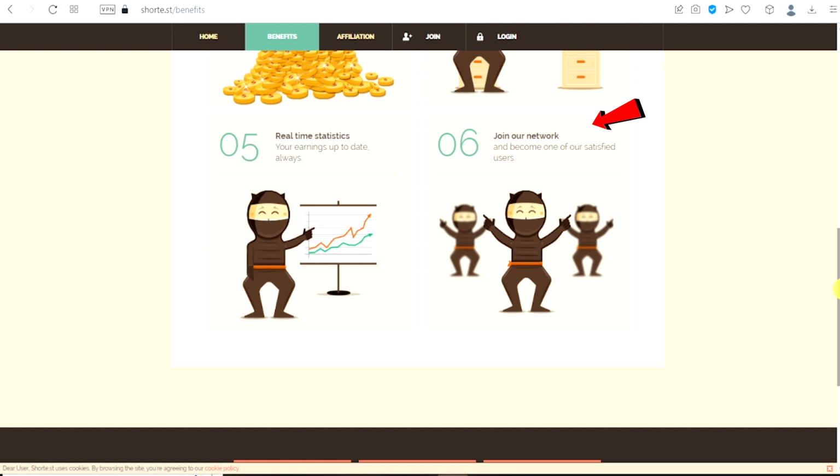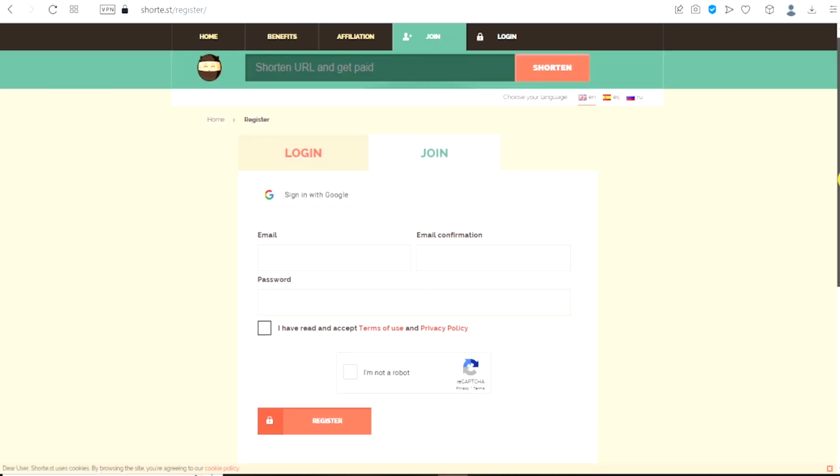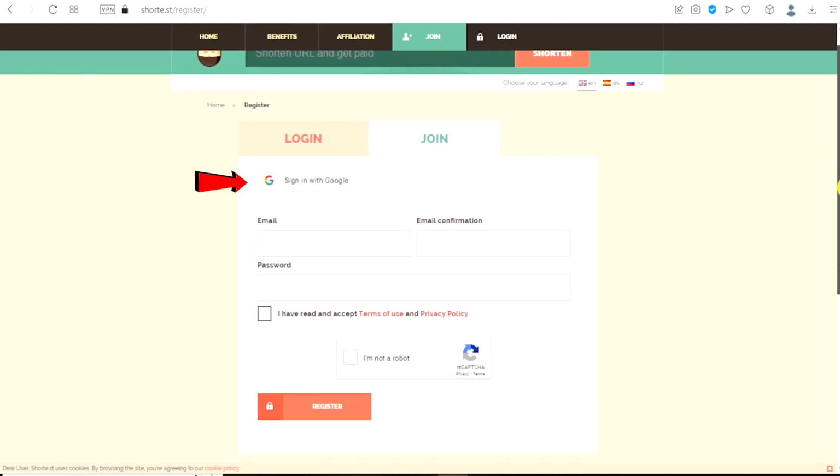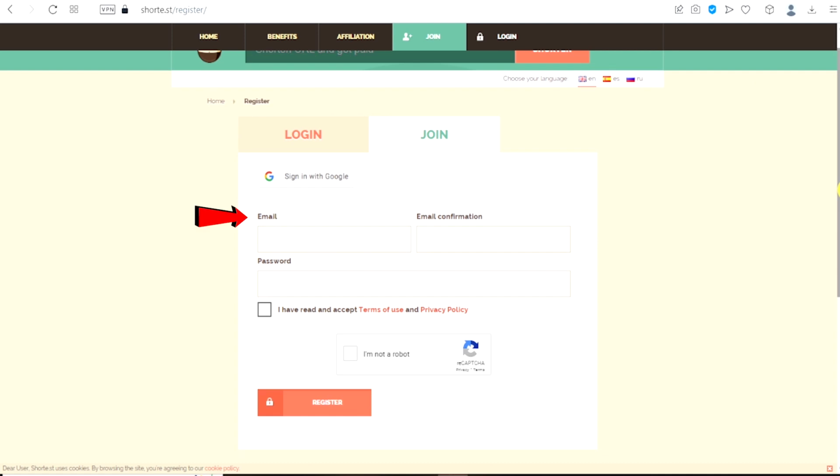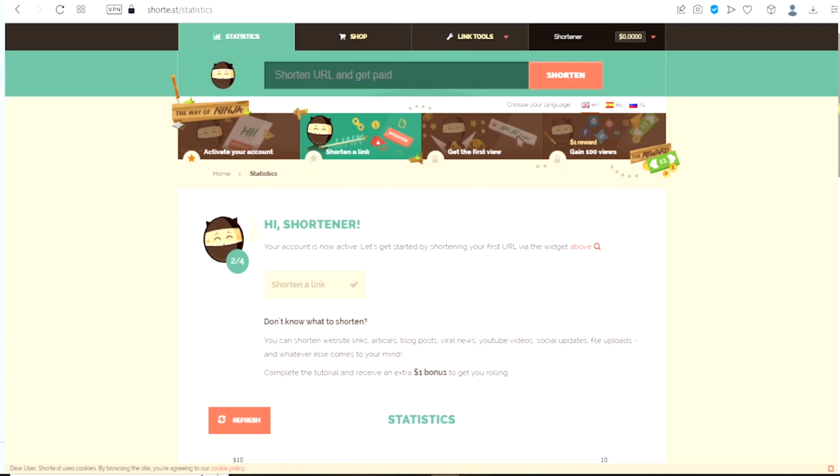To get started, click right up here on Join. Once you do that, you will land on this page right here. Now you can sign up with your Google account, or you can just put in your email address. Confirm your email address, your password, click and agree to the terms and conditions. Click on I am not a robot, and once you are done, click on register. Once you do that, you will land on this page right here.